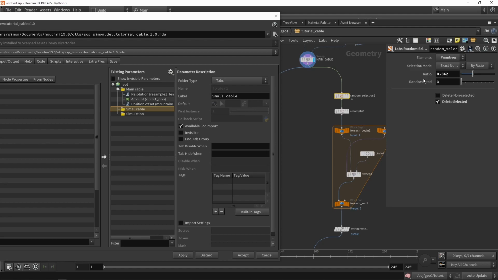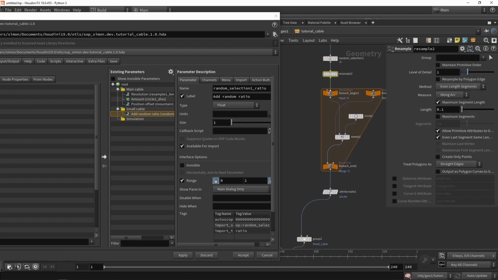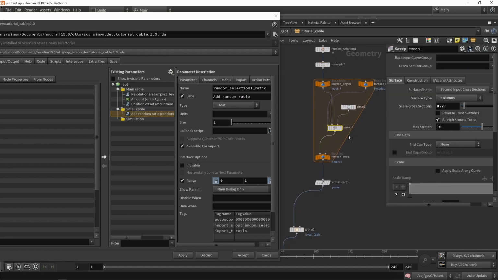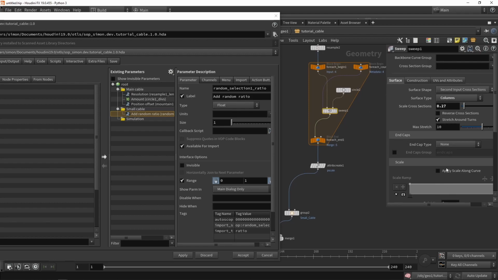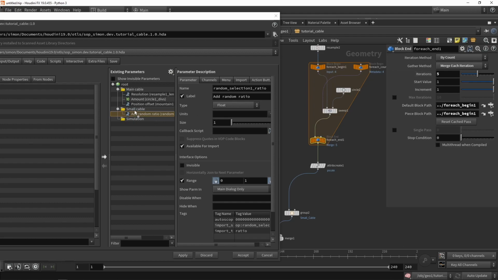So here's the random selector, so I'm going to have that already here. So add a random ratio. So adding a random number here. I'm going to leave the resample as this. And here with the sweep, we could also play around with the values. But I think that's good enough for now. We could, for example, also do a seed value or randomizer value. I'm just going to grab here the amount.